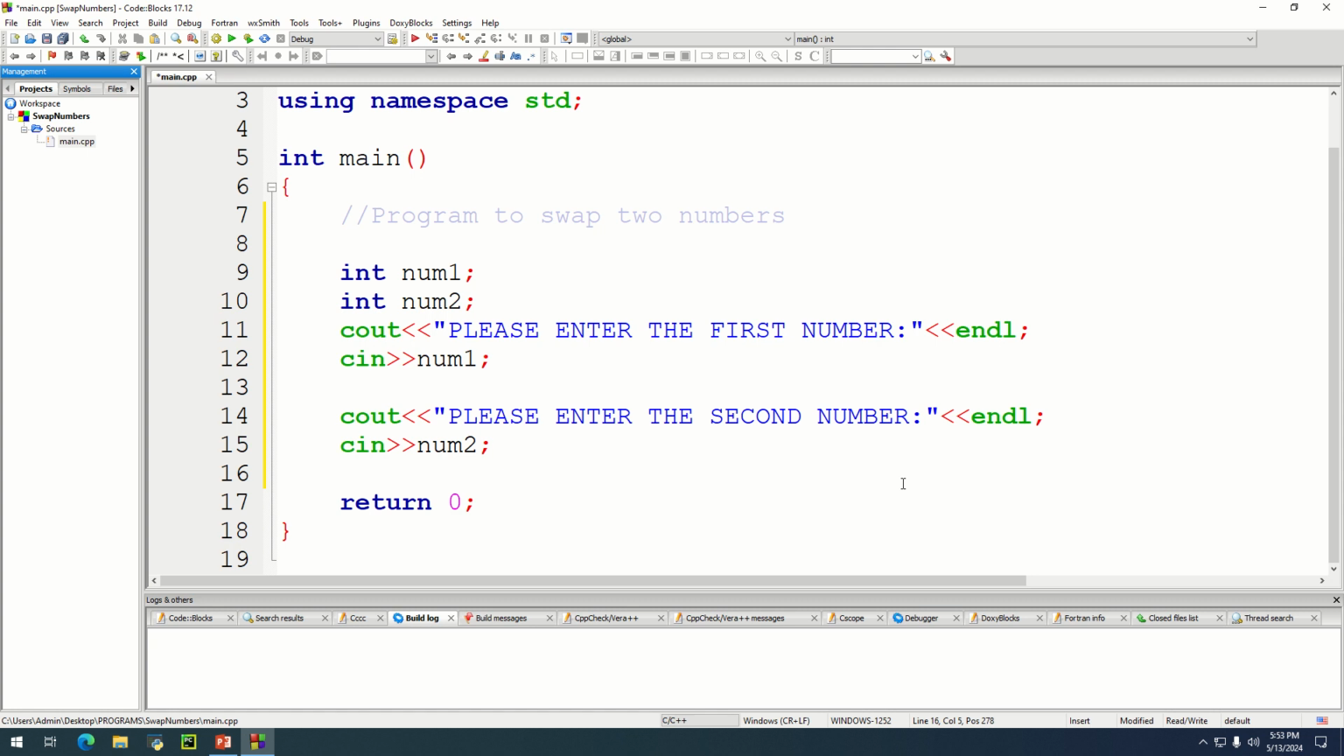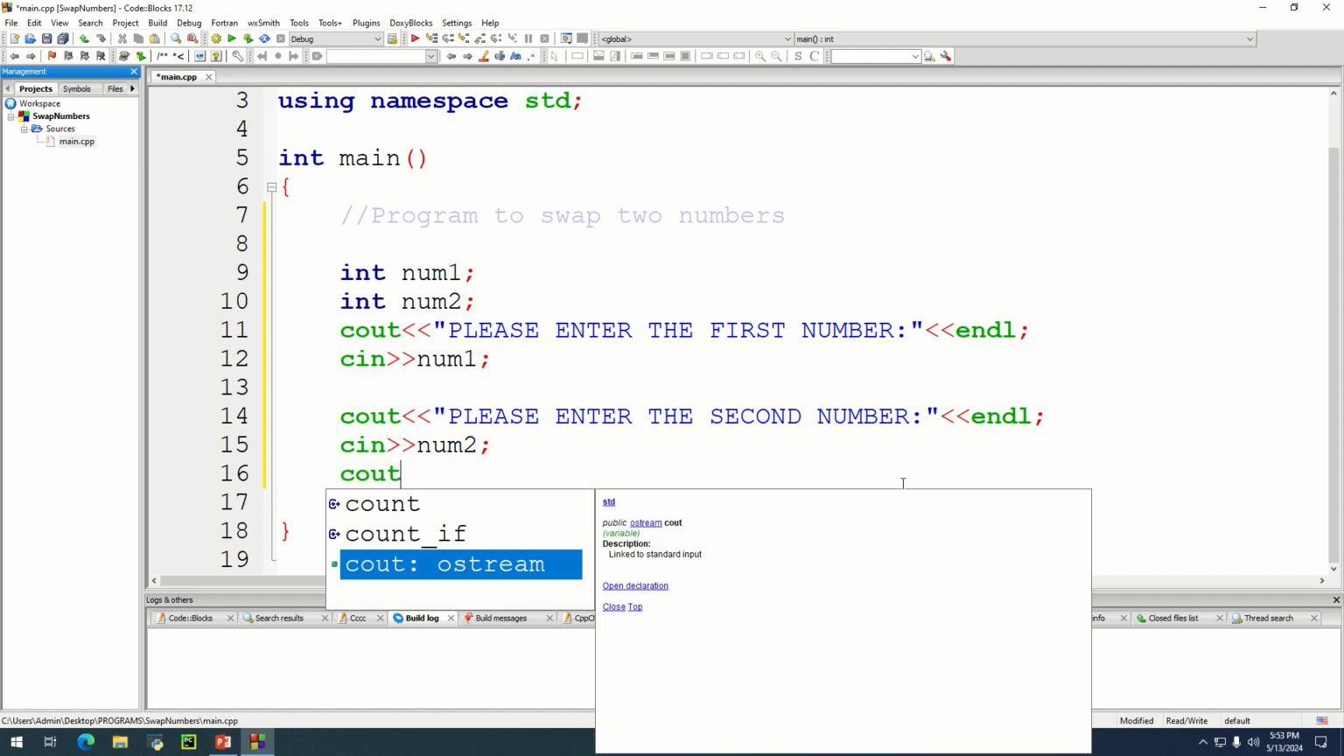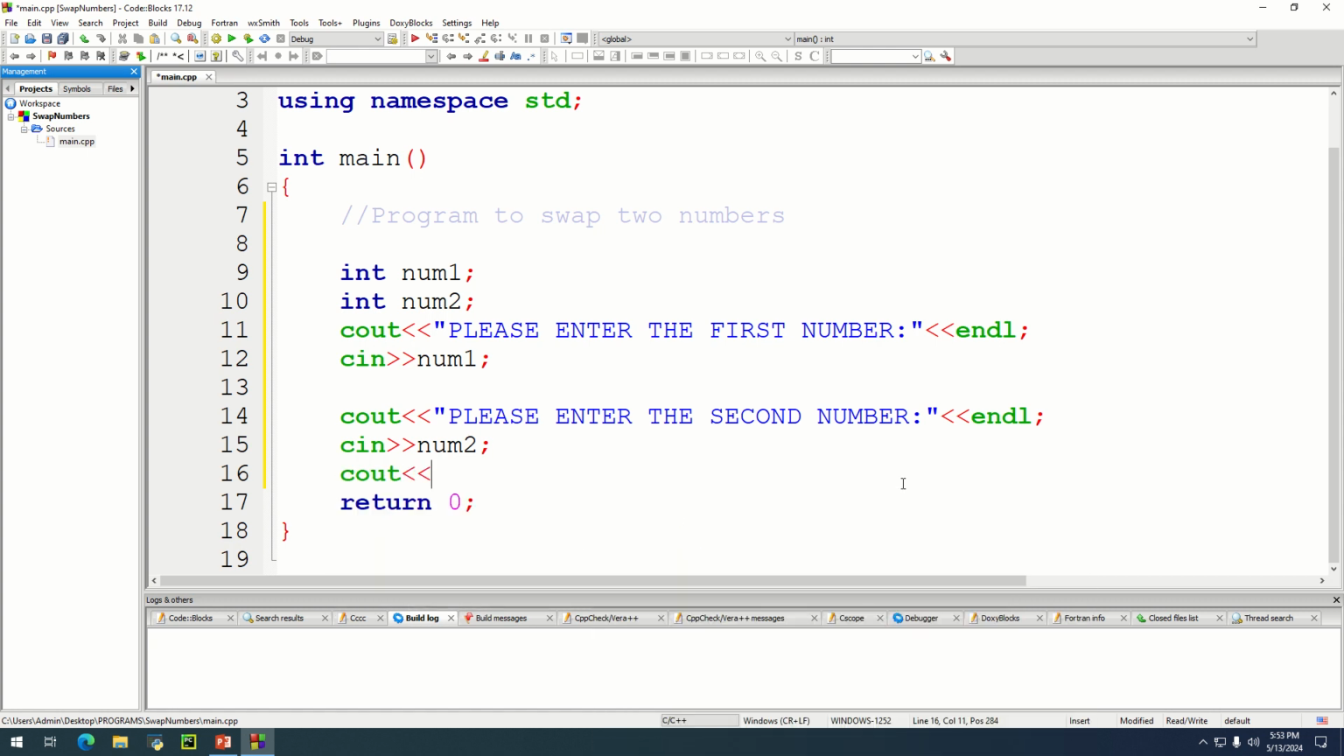So I'm going to have something like cout. I'll put something like: before swapping. Before swapping, we're just trying to show the user the numbers before we swap them. I'm going to end this line. Then we'll now have the printout.